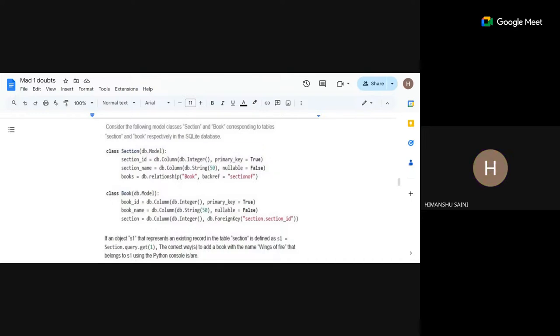Okay, now I got this part. But if I use secondary, then it will create that relationship in the other table. Yes. Backrefs, you can create any number. I can create another backref below that books.